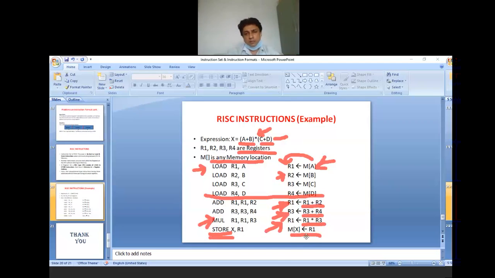So by using this example, we can show that the load and store register instructions are used to specify the RISC instructions. By using this method, we can use the load and store instructions of the RISC instruction set. So that's all. We finished this topic of instruction set and instruction format. All of you are getting it?